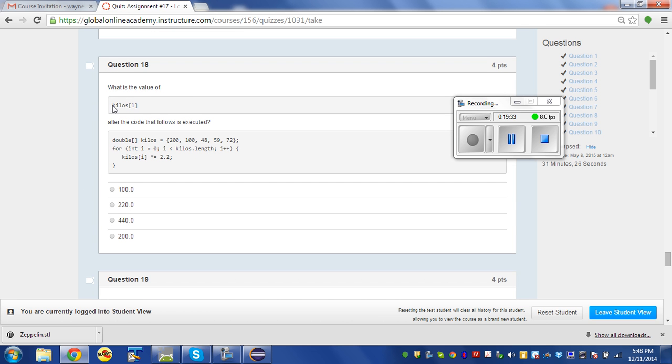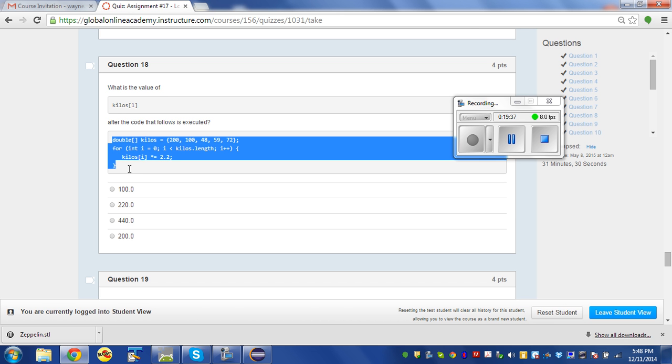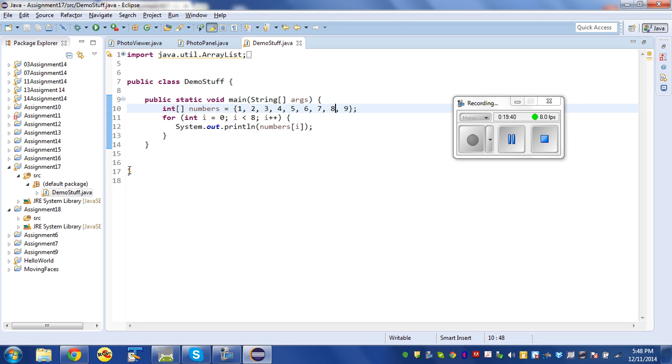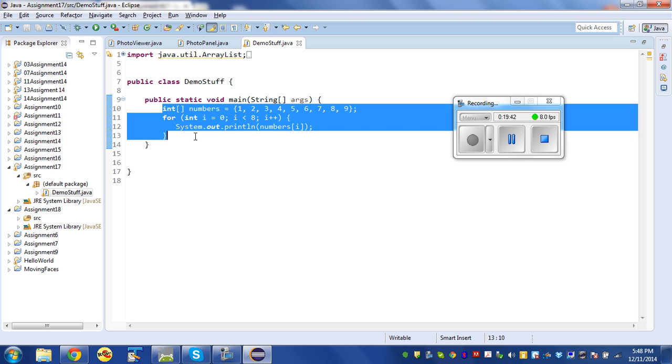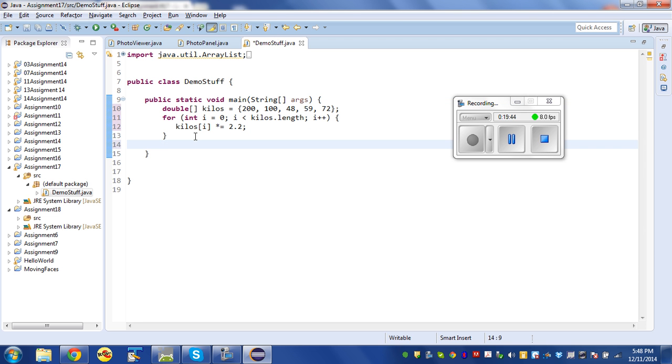What is the value of kilos sub 1 after the code that follows is executed? Okay, well, we can do that. Control C, Control V, sys out, kilos sub 1. Now the thing at index 1 started out as a 100, and we go through the loop multiplying everything by 2.2, so I'm expecting a 220.